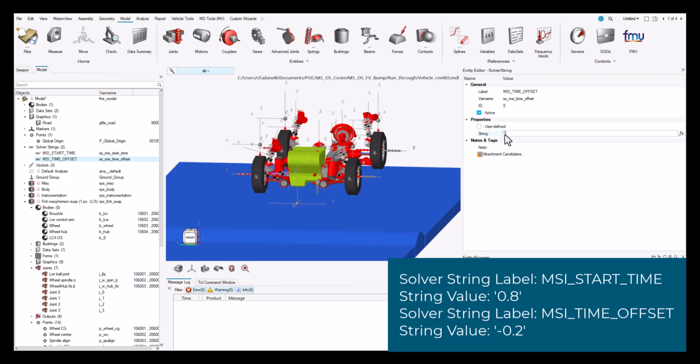For this scenario, nonlinear static will end at 1 second, and nonlinear transient will start at 1 second. And with the co-simulation, we have it starting at 0.8 seconds. So we need to offset it by 0.2 seconds to ensure that nonlinear static is enabled at the correct time.